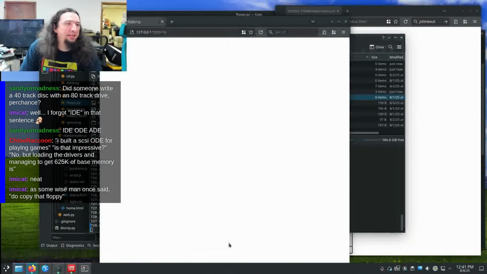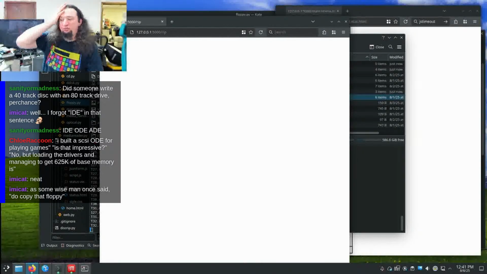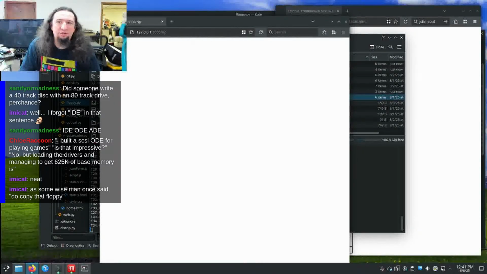Do copy that floppy, yeah. I've done a lot of copying this morning already, getting the Micron stuff going. It was a nice test. I wish I came with a 5¼ inch disc, so I actually had to try this before.